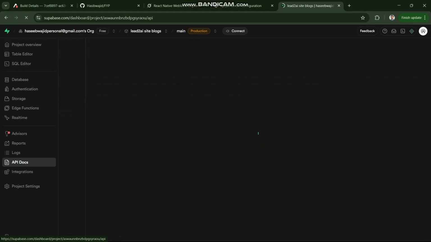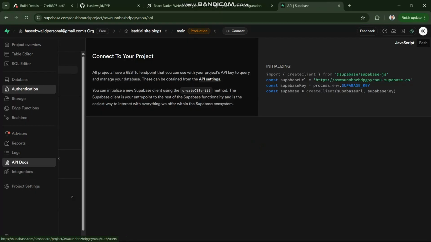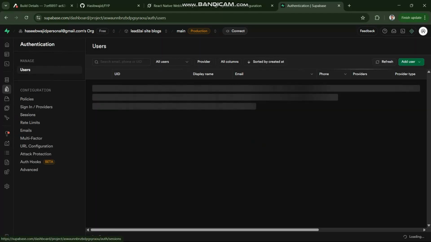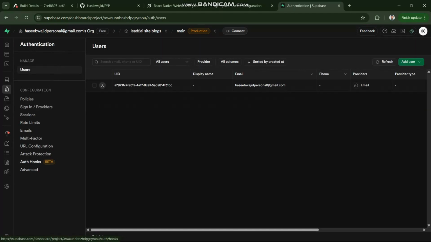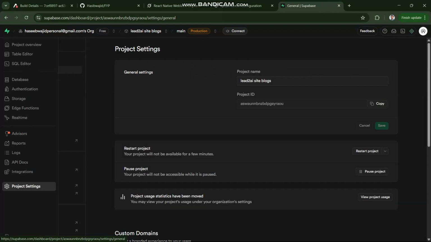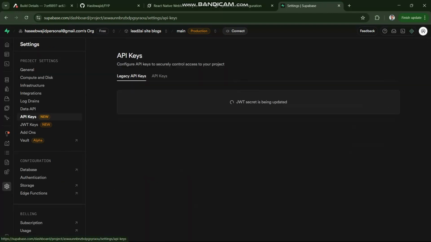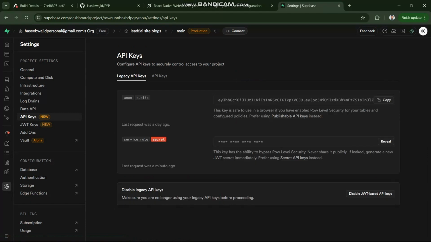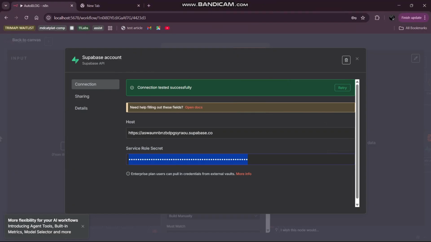Okay, it was either here or here. Let me check. Yeah, I think it is here. No, it's not here. Project settings. Yeah, it is here. API keys, and you can copy either this public one or this one. The secret one is required. Just copy this one and connect it with your n8n.